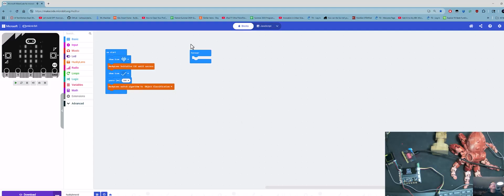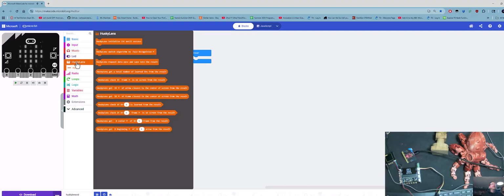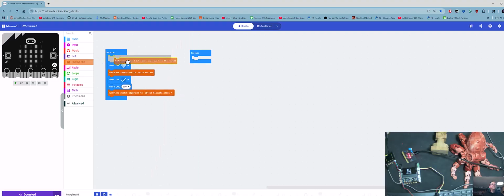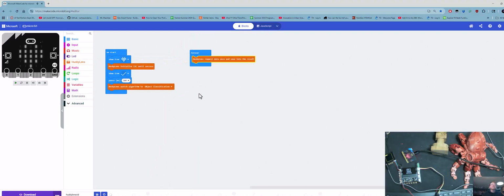Right. Now we're going to start our code in the forever block. Okay. So the first thing I need to do is get the data that is now stored in my Husky Lens. To do that, again, I go back to my Husky Lens block. I'm going to get the data that is stored. Boom. Right, so it is stored and it's put into the result. Right. So now I've got ID1, ID2. Okay. Now I want to do something with it. Right. I want to retrieve it.